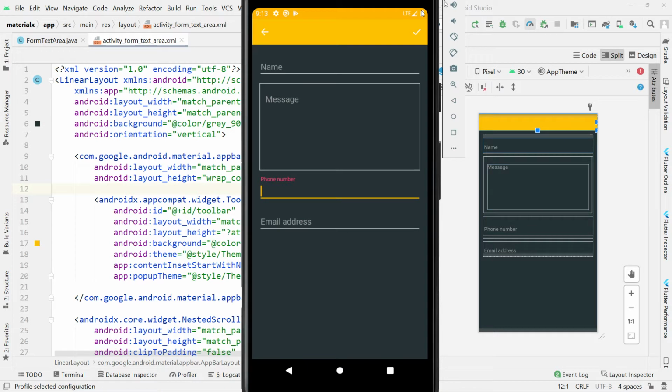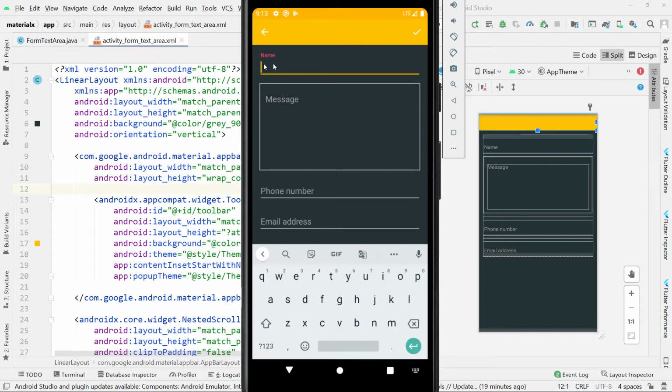It will allow the user to enter the name, and when you focus, the label will go on top, and then we'll have a place where the user can enter their names, and the color will change to any color that you want. And also we'll have a place where the user can write a long message, as well as putting the phone number and the email if you want to.